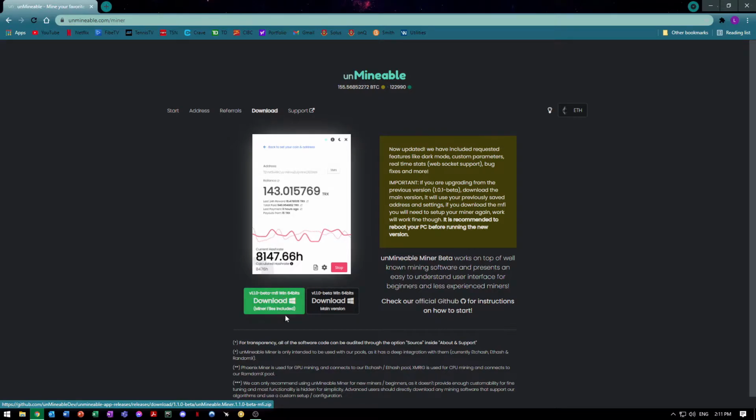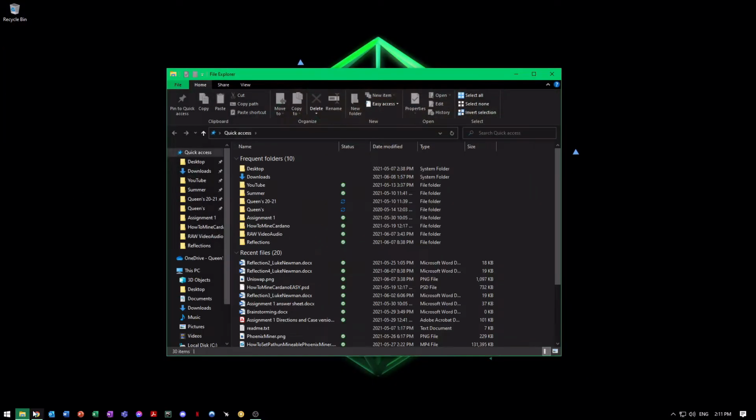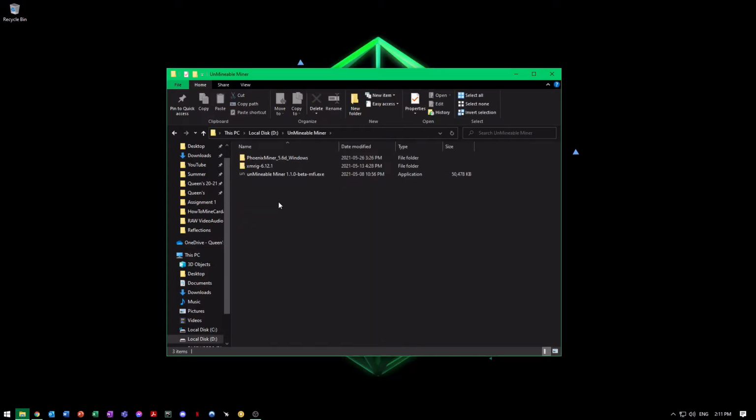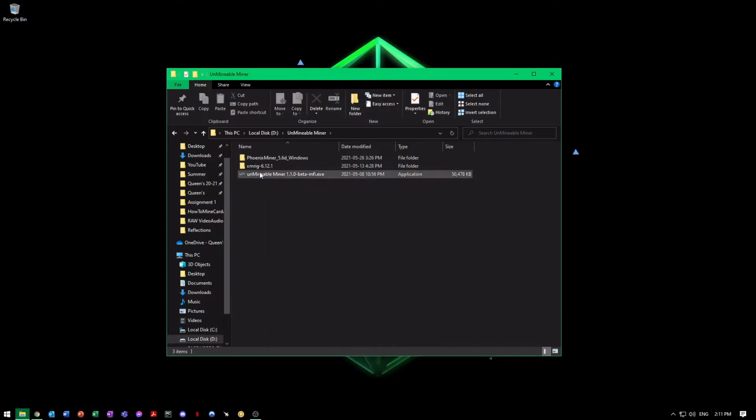So I've already downloaded it, so we're going to head over and click on Finder. You're going to head over to wherever you downloaded it. It's going to be a compressed file that you get, and you're going to want to right click and extract here, and then that will give you this unMineable application. Next you just want to click on it, open the application.